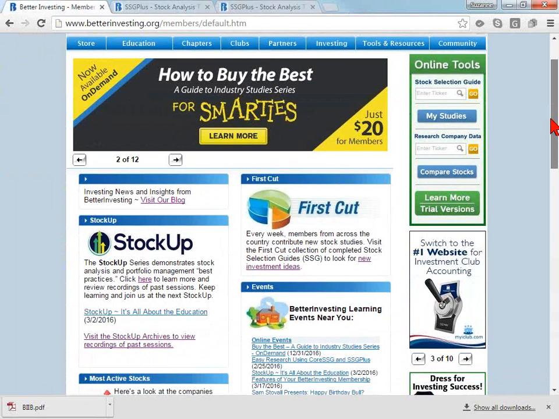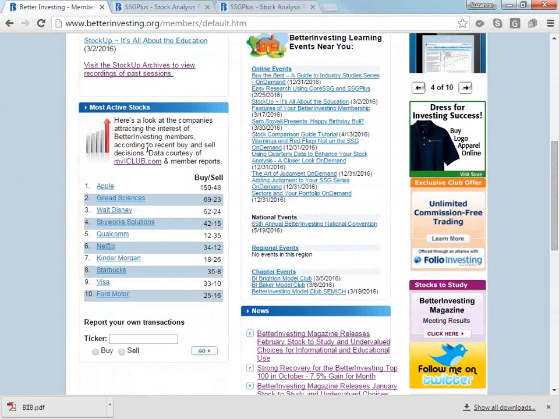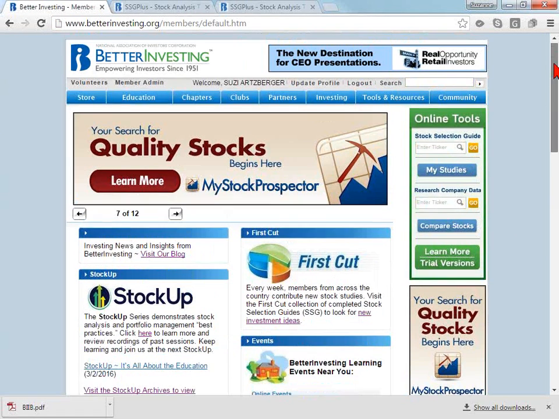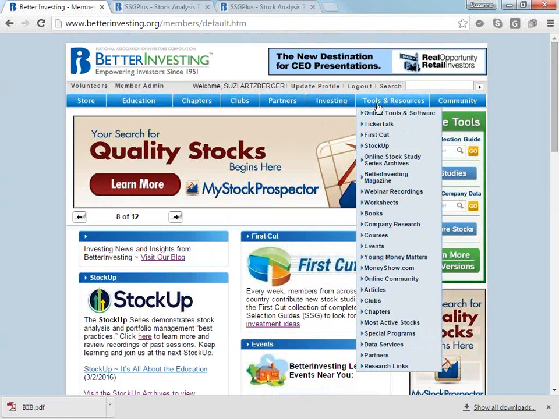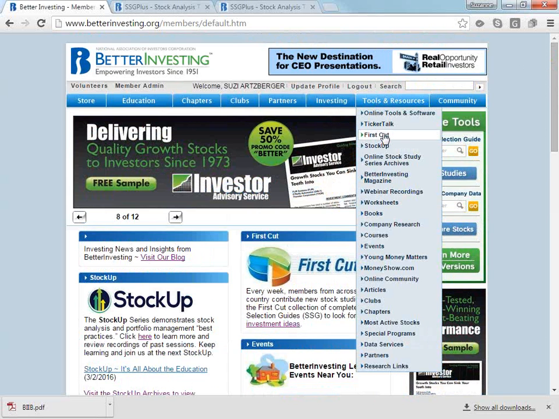I'm going to scroll down a little bit, and we have most active stocks in our community. These are taken from some of my iClub Club Accounting data. So we see the number of buys and sells within the last 30 days, and that can give you an idea. A couple other great places for ideas are under Tools and Resources, First Cut.